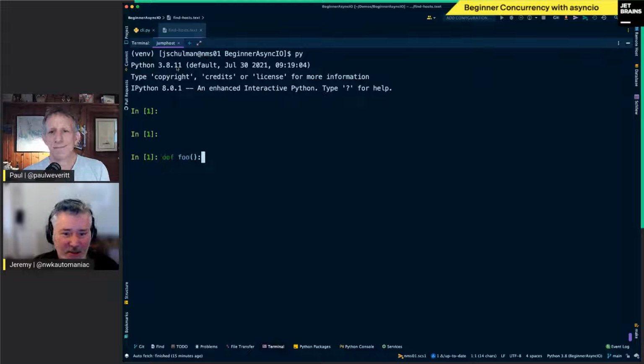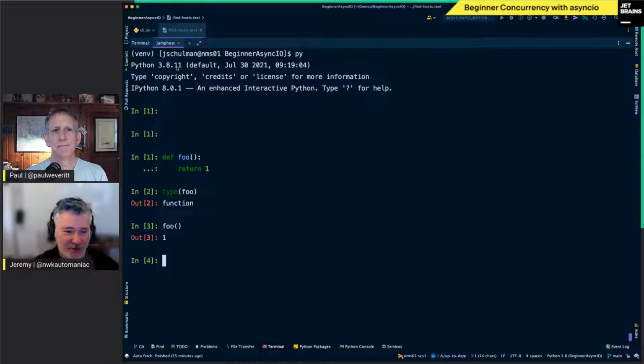So let's just start with def foo, return 1. And if I do, what is foo? It's a function, right? And if I call foo, it returns me the value at that time. Now with async IO, there's this new keyword called async def, and I'm going to say bar, return the value 2.